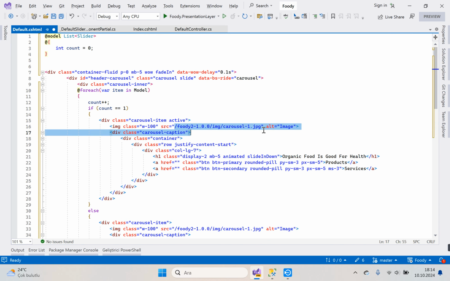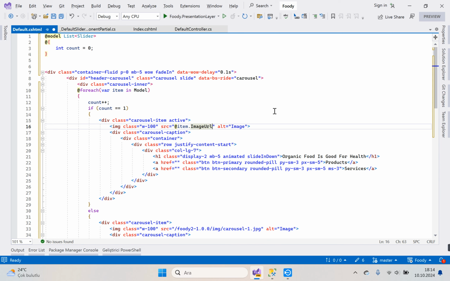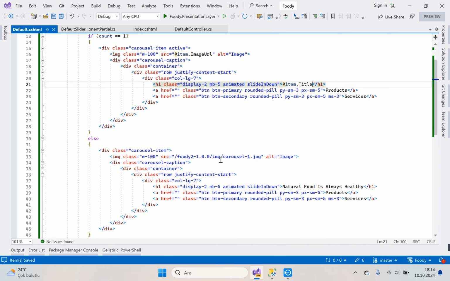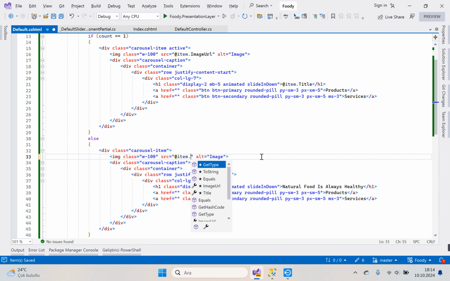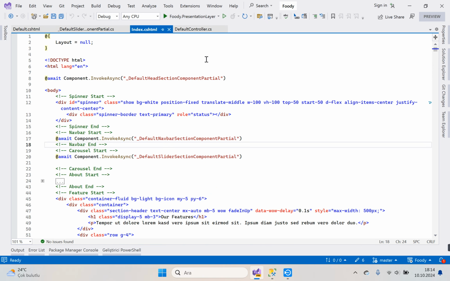And you can delete source at item.image URL. You can delete this here at item.title, okay, products, services, okay, and you can delete this here at item.image URL and item.title, okay. Let's try Ctrl Shift W.